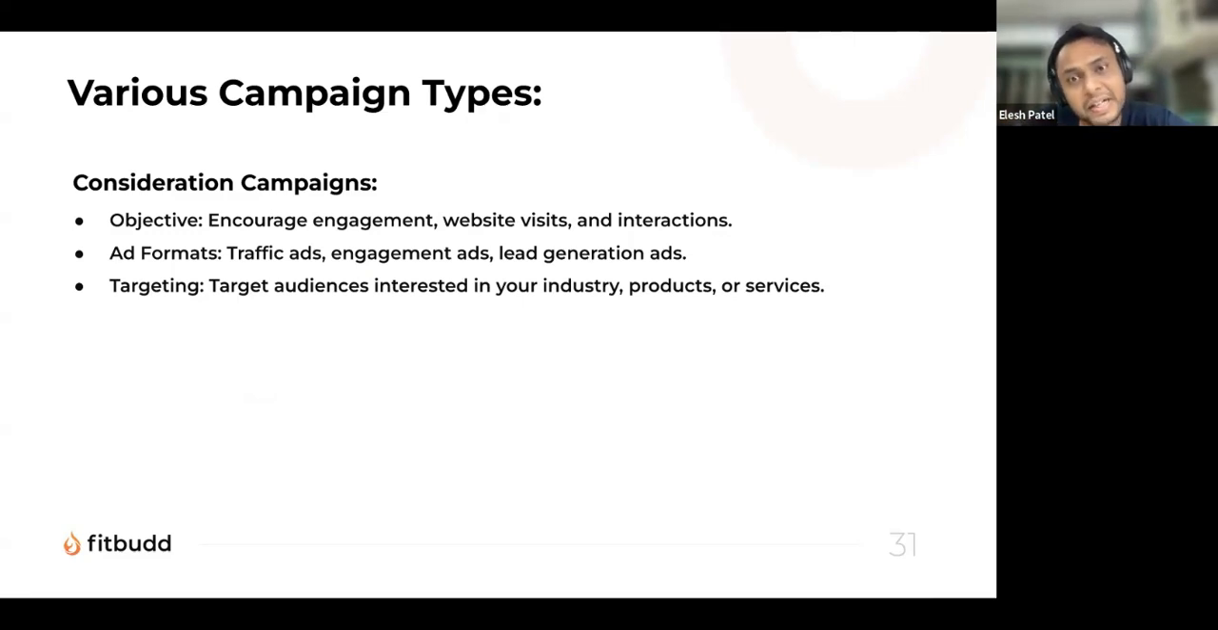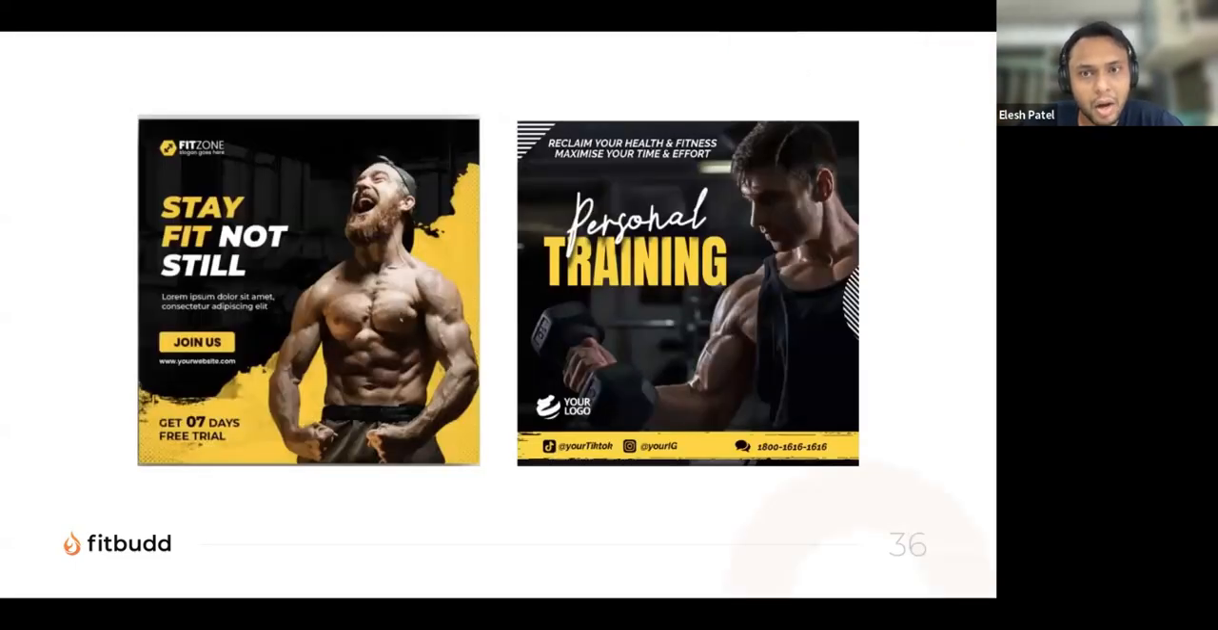And the target audience here should be interested in your industry. It doesn't necessarily have to be broad, like for awareness. Here, you want people who are more likely to be interested or are interested in the product or service that you want to sell. So one would be like if someone's interested in personal trainers, so personal training with a guy working out, it kind of indicates that we do provide personal training. The other one is indicating stay fit, trying to get your attention, that don't stay still, start getting fit. Look at this guy, get 7 days free trial.